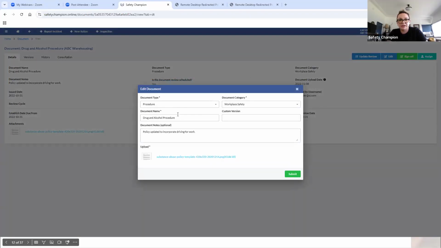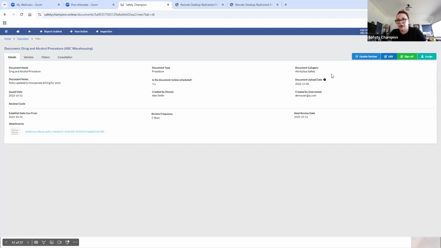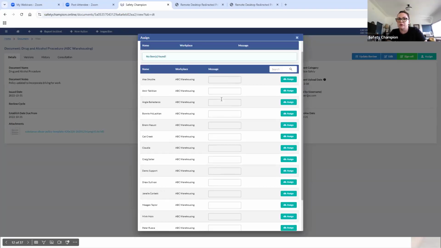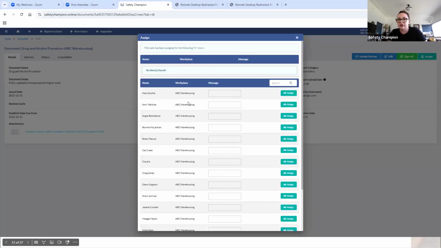We can make edits to our document types, or where that document category might sit. We can make edits along here as well, but that will not change the history and the version, and it will just record that something's changed, and it'll let us know what that is. And we can also assign these to people within the organisation. So there's that organisation level, so it will only let us assign to other organisational users in order for them to have a task around signing that off.